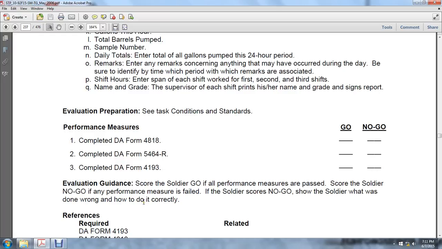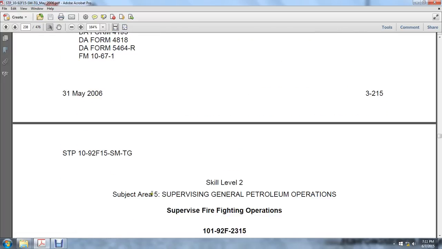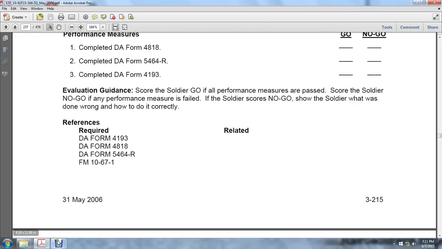What was done wrong, and how to do it correctly. And that completes the section four, which I skipped.